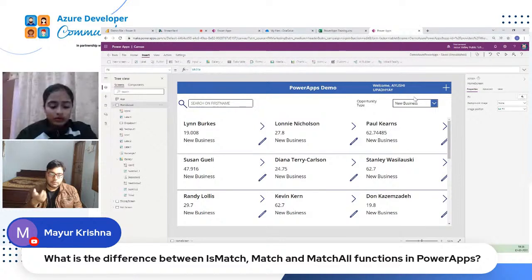And match function will just match. If this thing is correct, then it will show. If it doesn't match, it will not show.